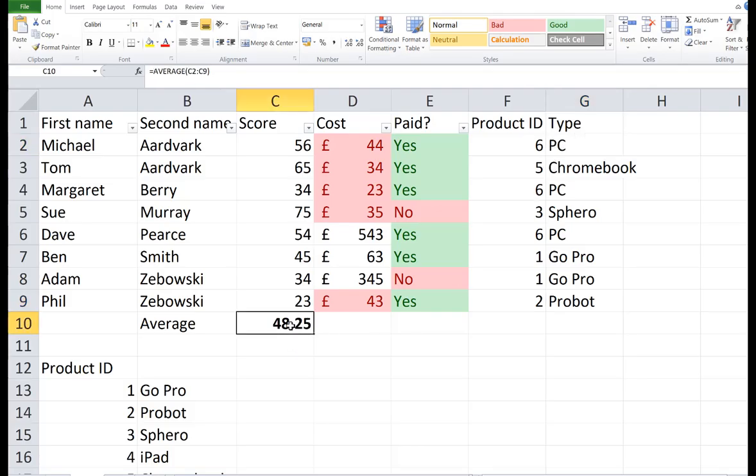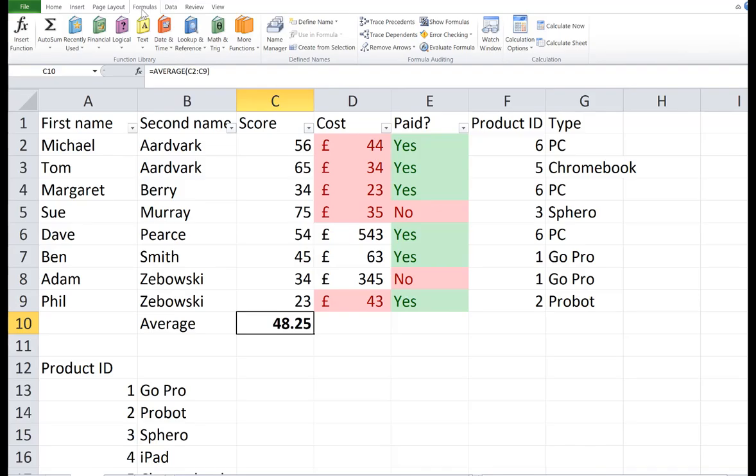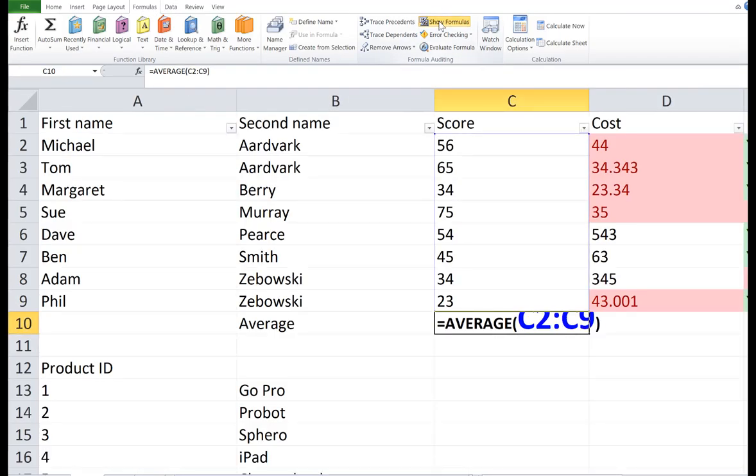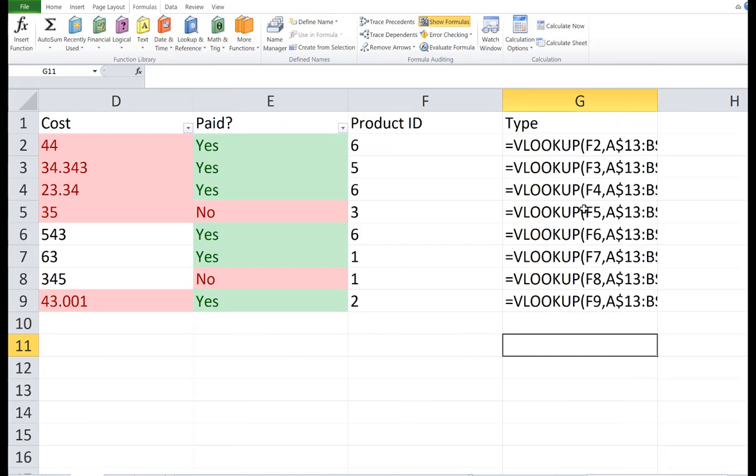So to do this, what we have to do is click on the Formulas tab. And from here, you can choose Show formulas, and then if you click elsewhere, now you can see that rather than showing the actual value of the average, it tells us what the formula is in that particular cell. And if I move over here, you can see the VLOOKUPs.